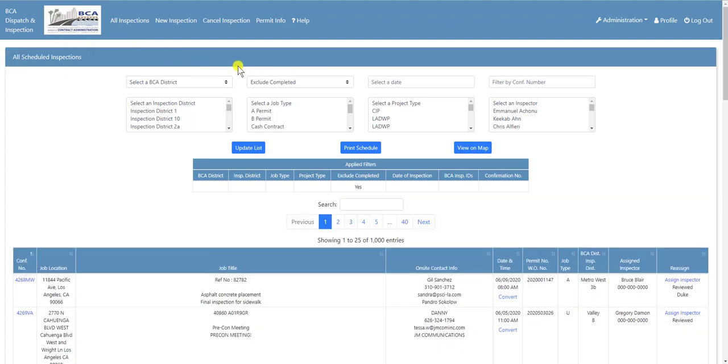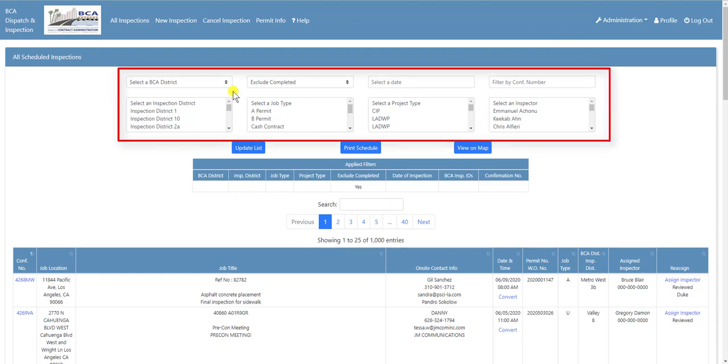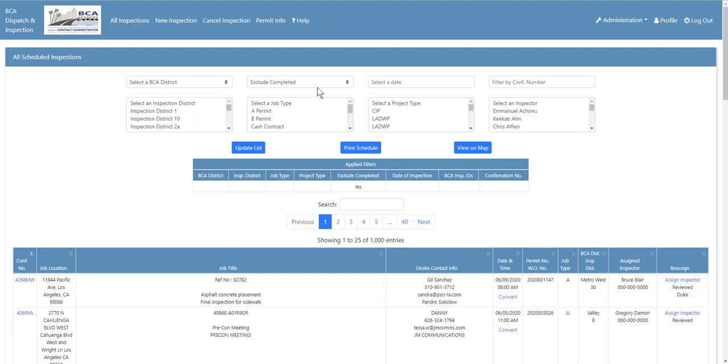On this screen, you can see all of the inspection requests starting with the most recent. To change the view of the list, you can use any combination of filters provided above the list. You can filter all inspections by BCA district, completed or not completed inspections, date, inspection district, job type, inspector name, project type, and confirmation number.